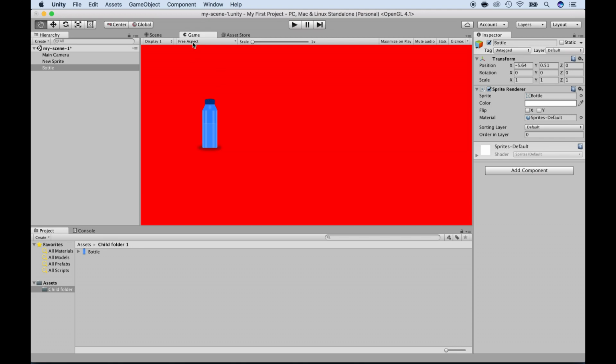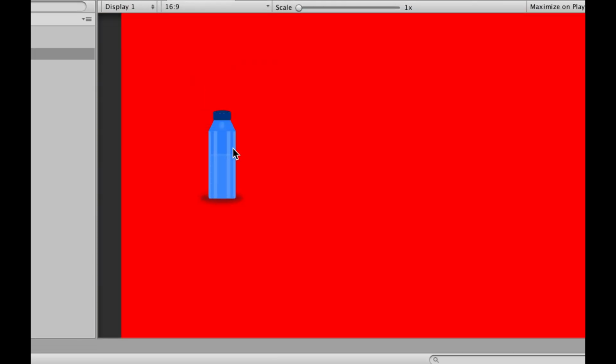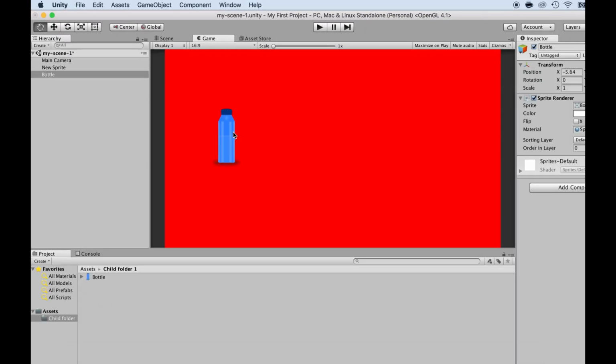So that's free aspect. However, it cannot always be free. You can always have some kind of a movie, and 16:9 is cinematic movies. So if you click 16:9, this is the same view that you will have on an Apple TV usually, or anyone that's playing on one of those TVs nowadays. They all are 16:9, the majority of them. So if you know that your game will be on a TV, this is what you want, 16:9.